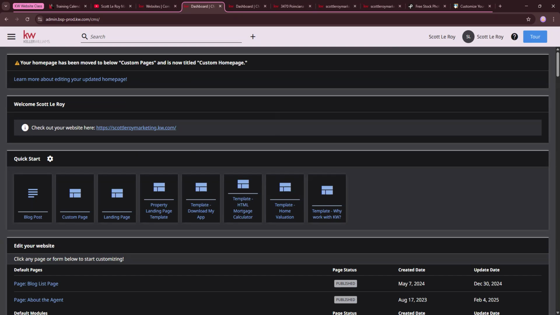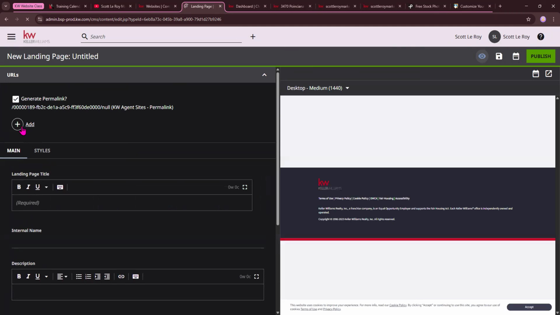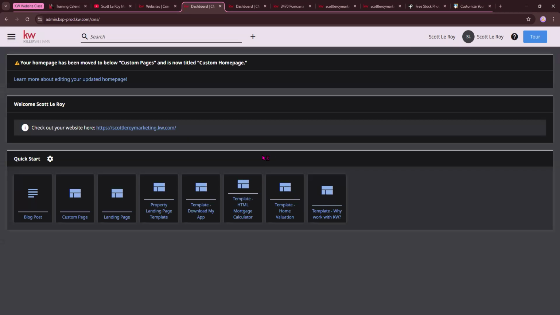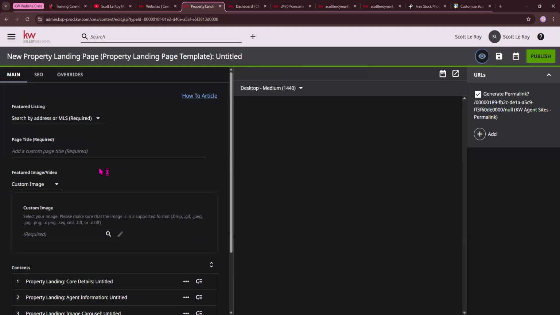You want a standalone landing page. So I'm going to click on this one right here that says landing page. And from here, we want to click add. And actually, I think I might have clicked the wrong thing. So 1 second. Actually, I did. I went to the wrong page. Bear with me 1 moment. I went to the landing page. We want the property landing page. Okay, so it says property landing page template. Okay, so again, this is a template created. The landing page one is creating a brand new landing page.